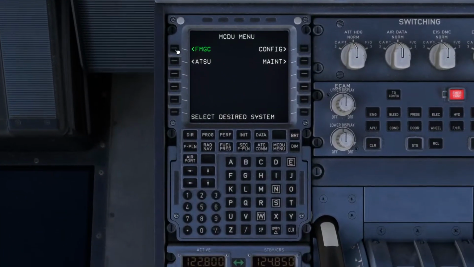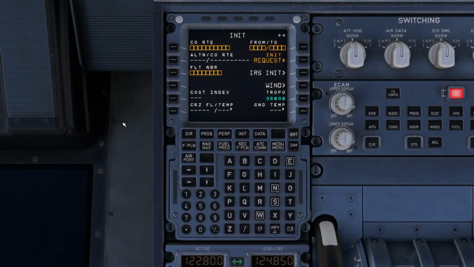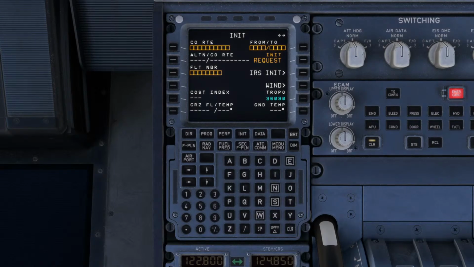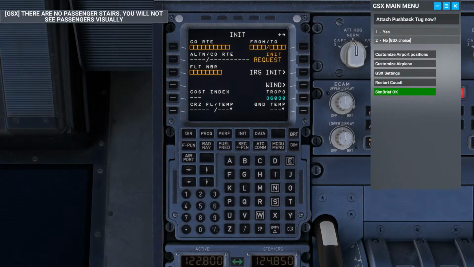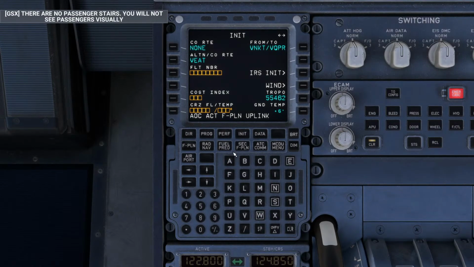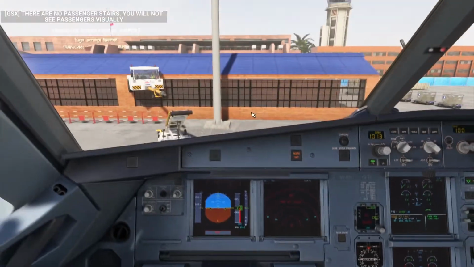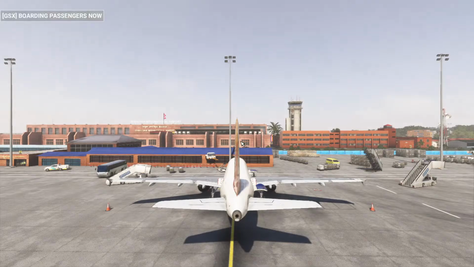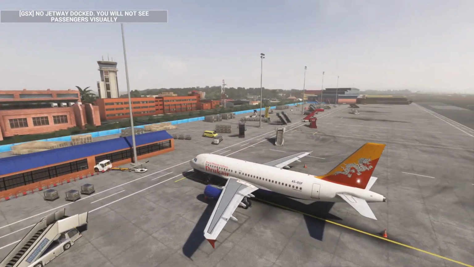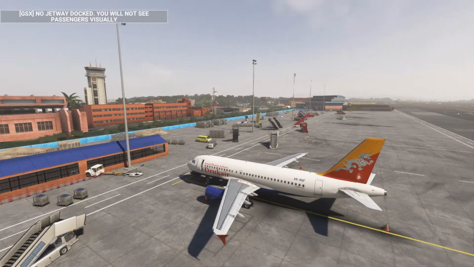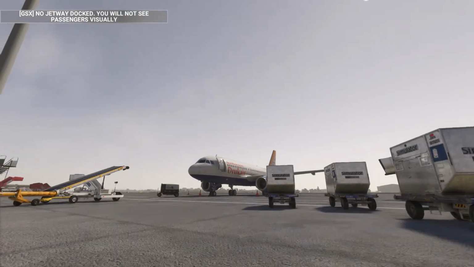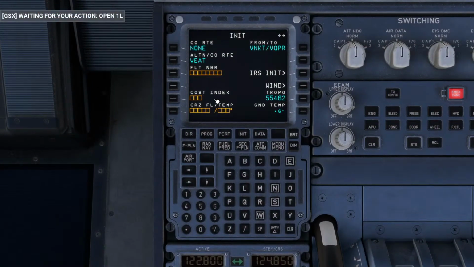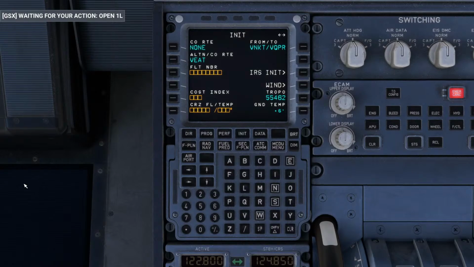Anyways, let's go downstairs into the FMC, into the INIT page. Let's go ahead and do our init request. Grab the information from in there. No passenger stairs. Aha. There's some stairs. You are a bit stupid, GSX. We're just not going to look outside, and then how about that?